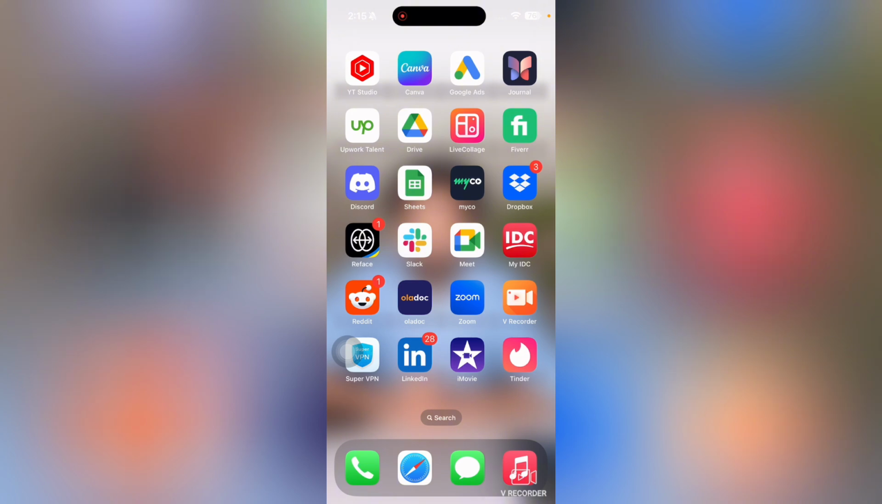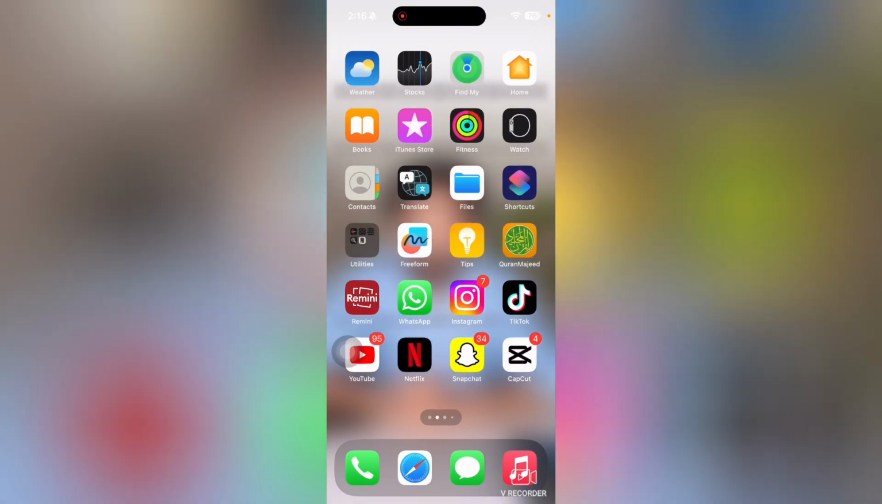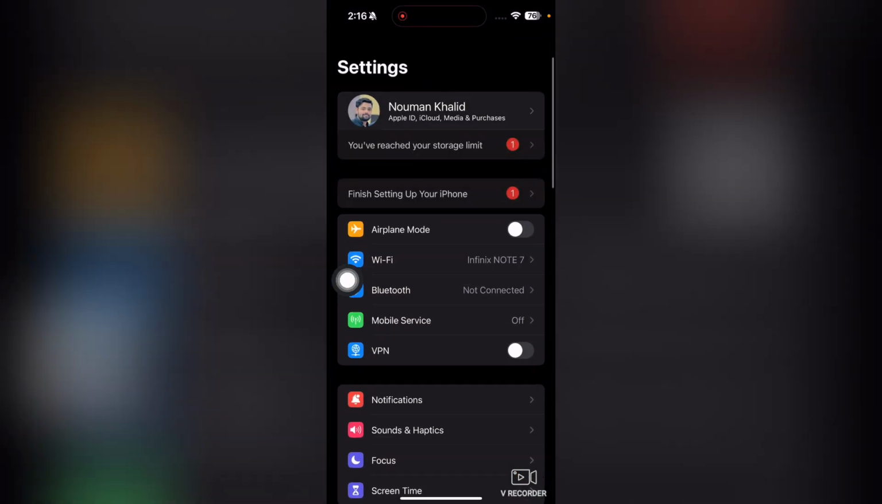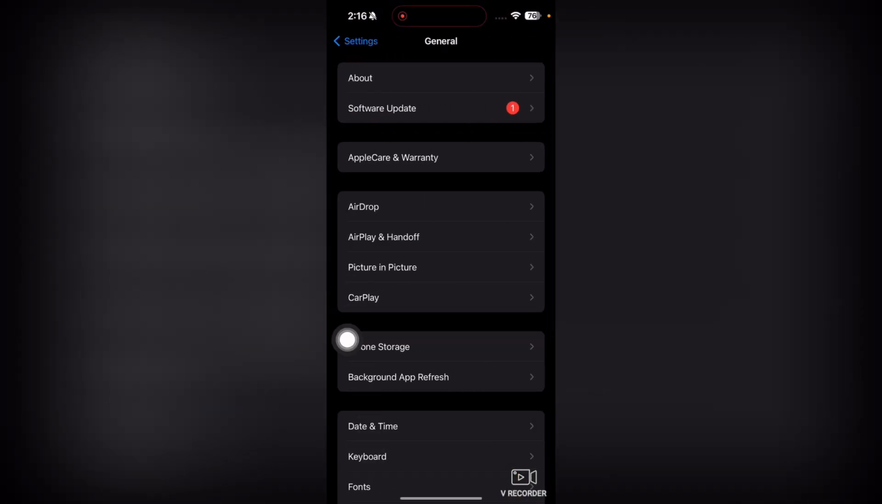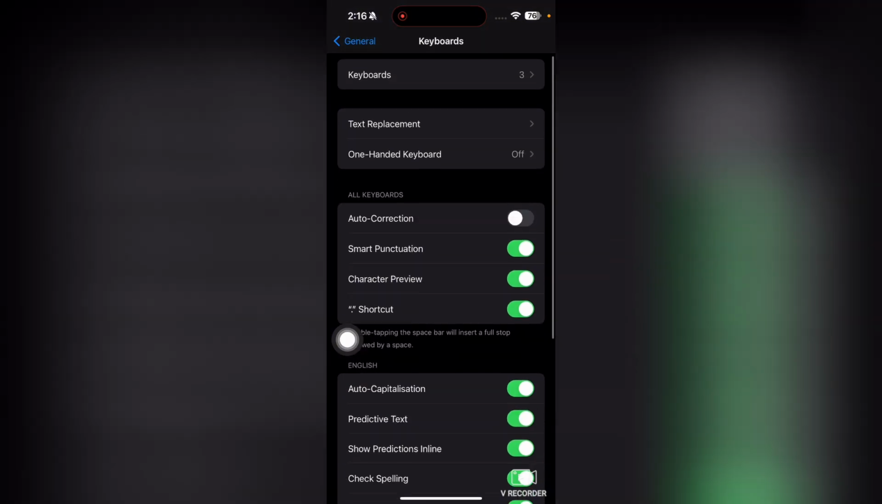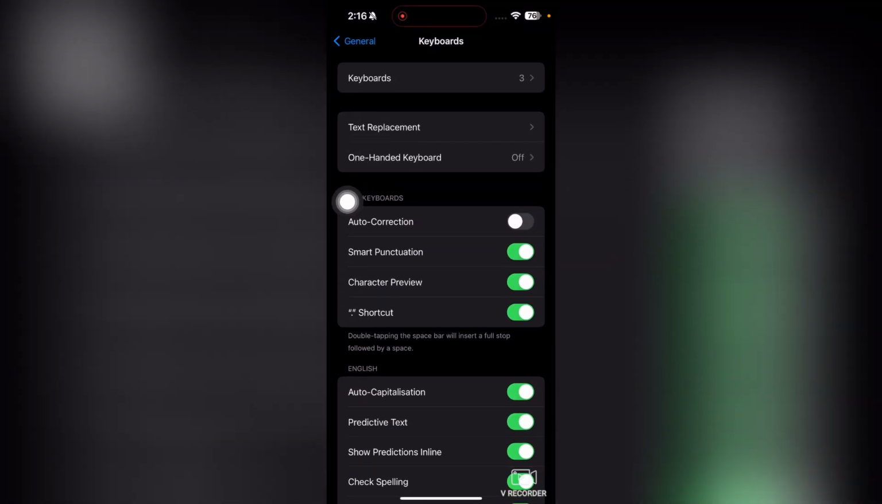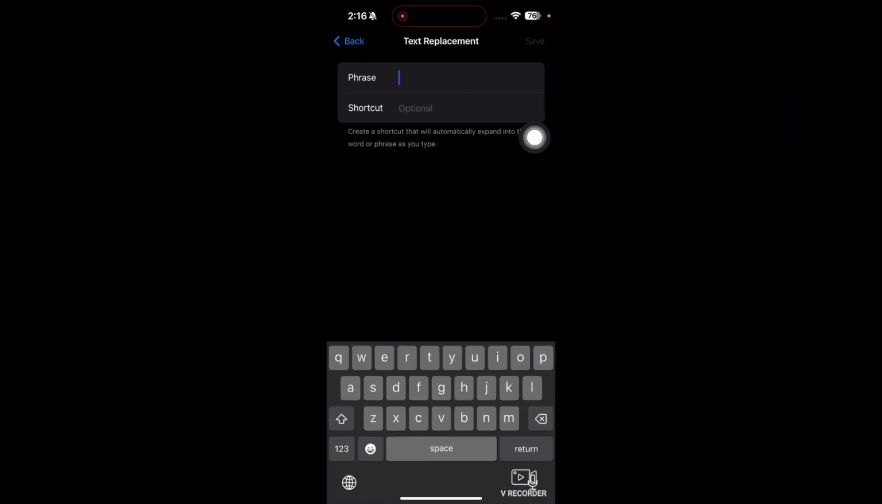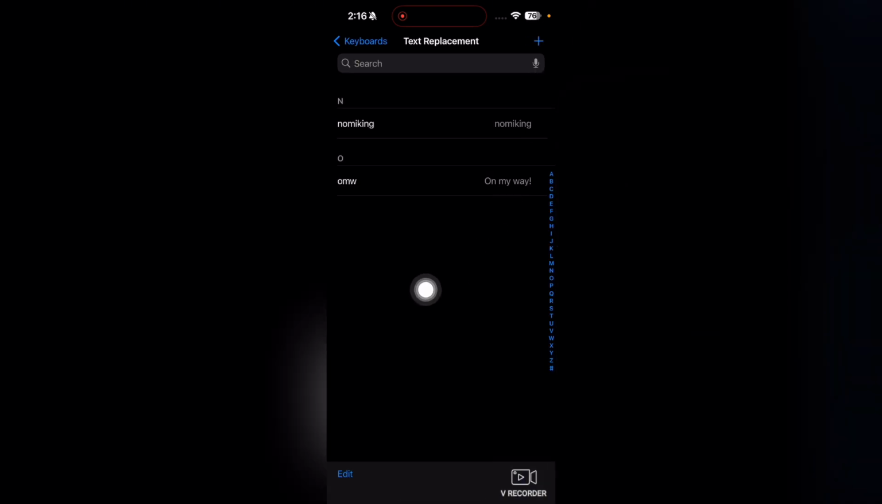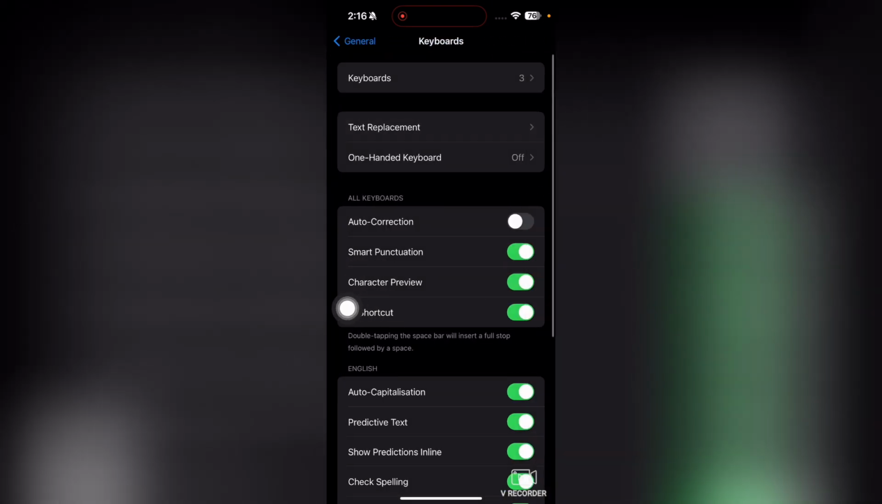So first of all, what you're gonna need to do is just simply go into the settings of your iPhone, then go to General, then from here go to Keyboard, and then tap on Text Replacement, and here tap on this plus icon. And now here what you're gonna need to do is just type the word that you want to add. So let's suppose you want to add this, Nomi King. You will tap on Save.